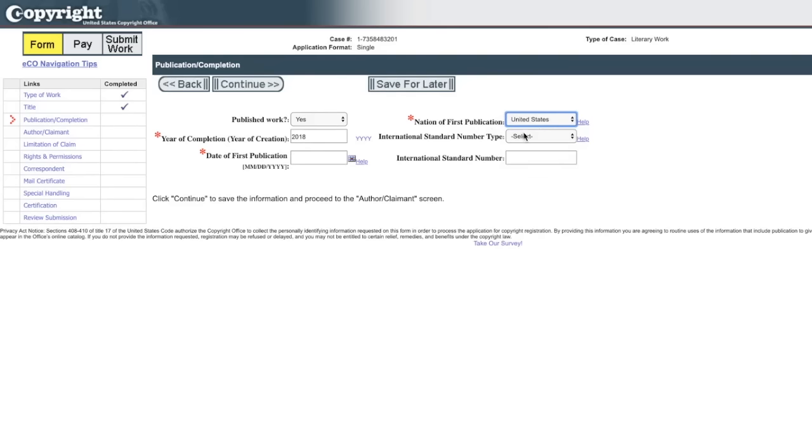If you have an ISBN, enter it there as well. You can select ISBN from the drop-down list. If you don't, don't worry about that. Or if you get an ISBN later, don't worry about that. You can always update it if it's important to you, but it's not necessary. Then you're going to hit continue again.